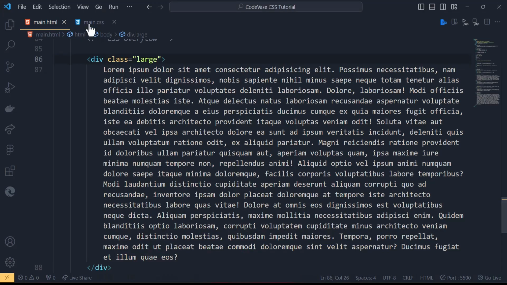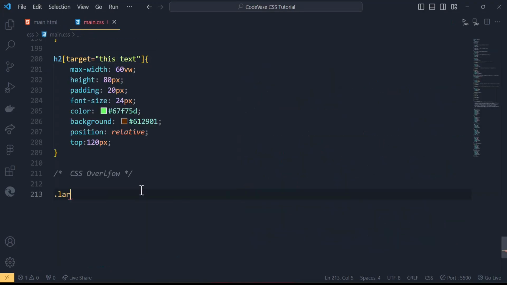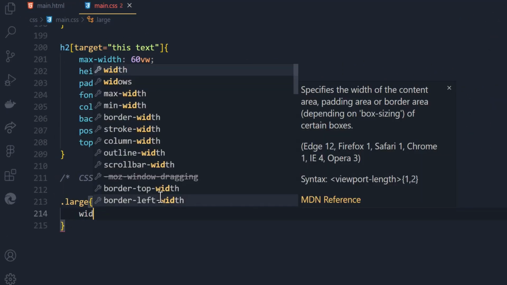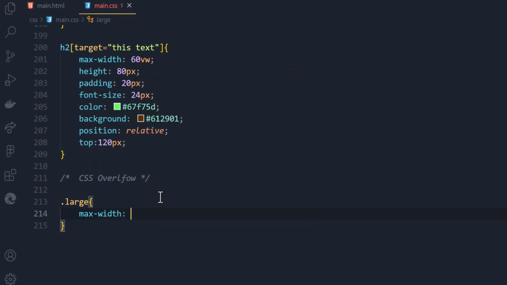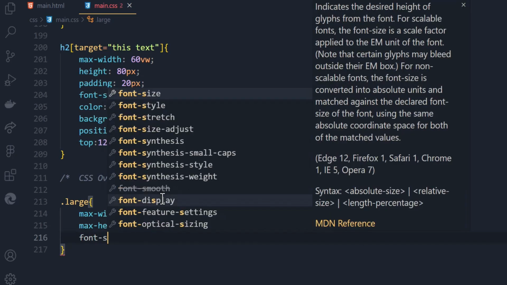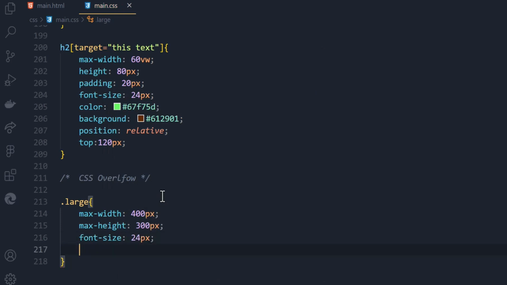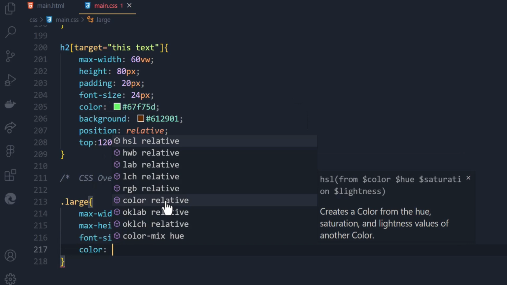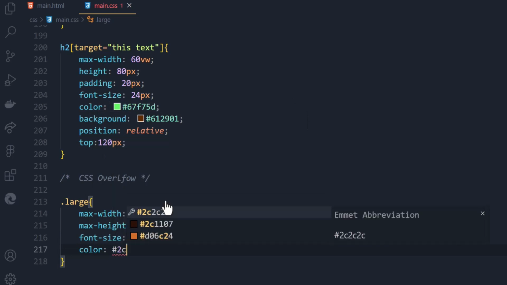So let's go and style the section. Dot large, max width should be 400 pixels. Max height 500 pixels. That is too much, isn't it? 300 pixels. Font size should be 24 pixels. Color of the font should be #2C1107.